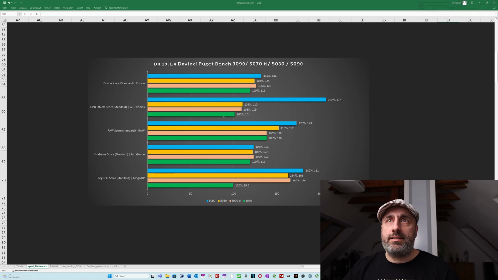Now the GPU effects, this was very similar with the 5070 Ti and the 5080, with 8 and 9% faster, while the big surprise was here 205% faster with the 5090. So the GPU effects get a very big boost by using the 5090.